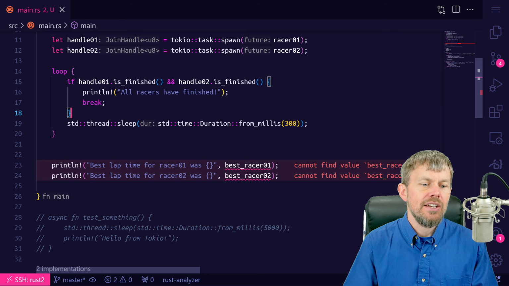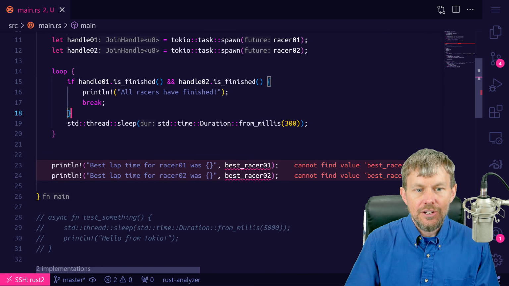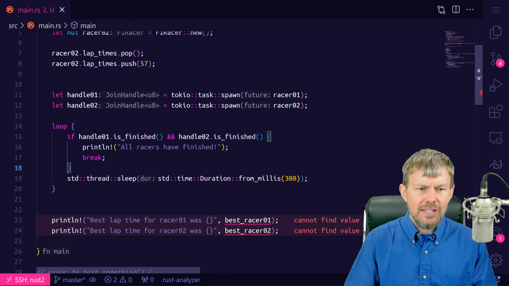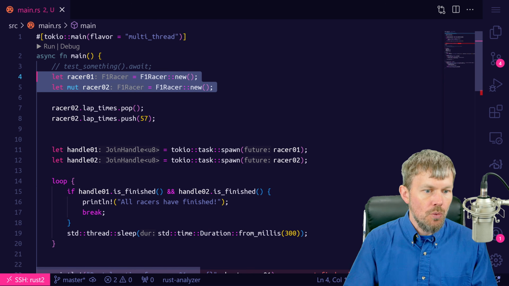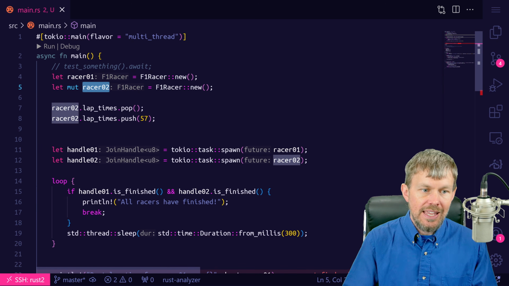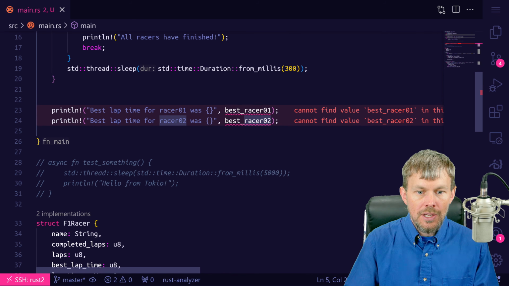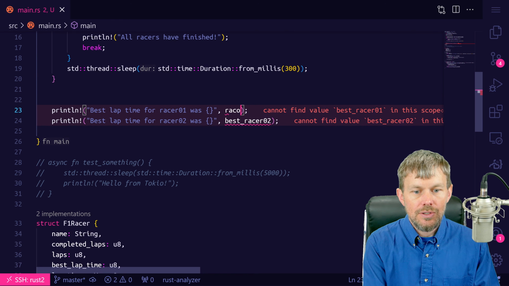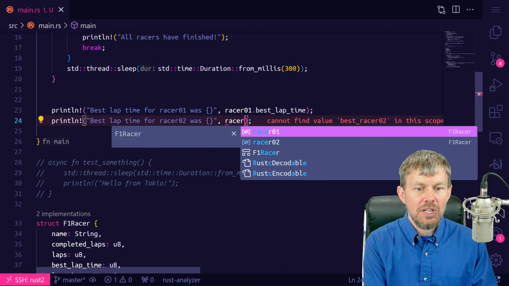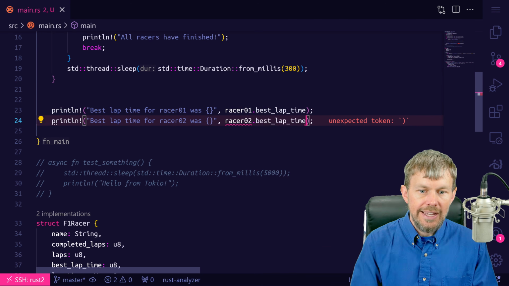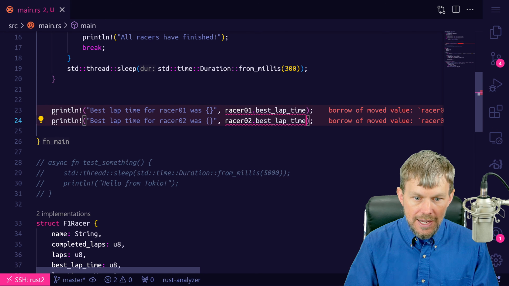Now, I thought the join handle actually had a way to get the underlying value from it, but I can't seem to find one there. But because we have access to racer01 and racer02 here in the main function scope, we can just come down here and say racer01 dot best lap time. And then we can also grab racer02 and specify best lap time.